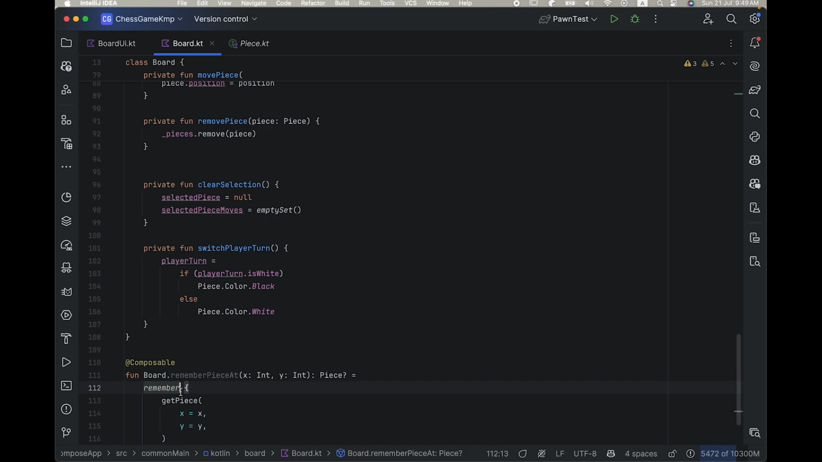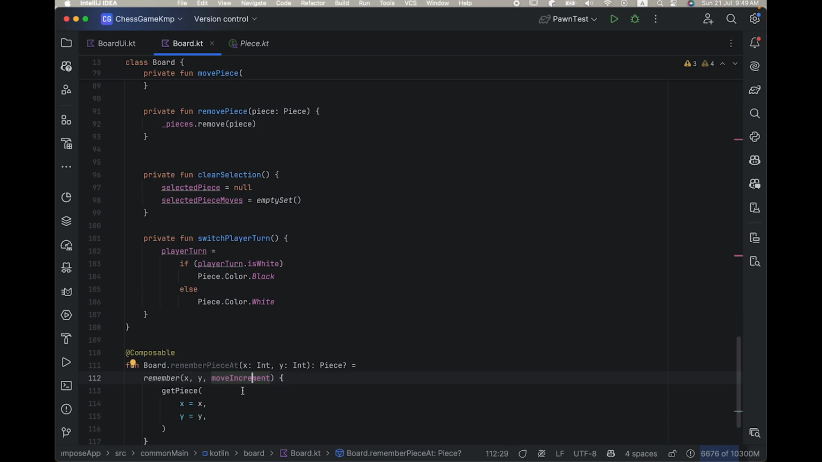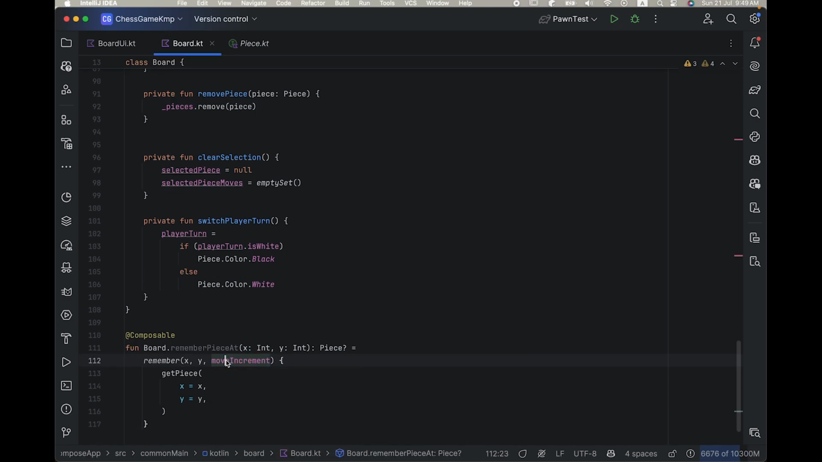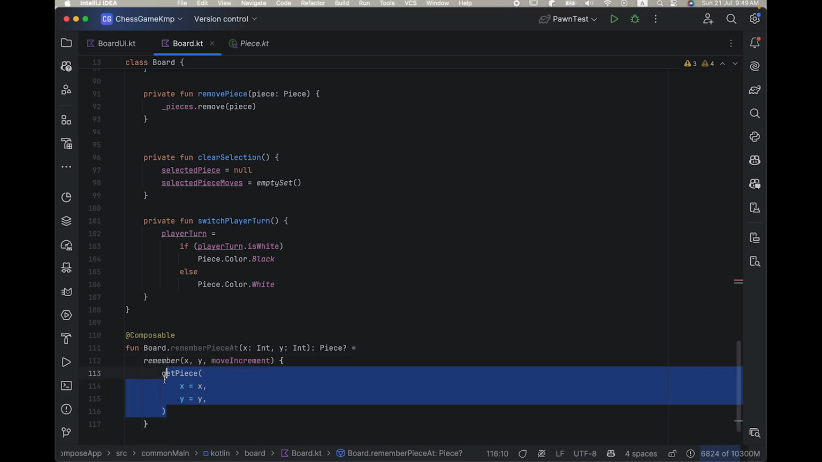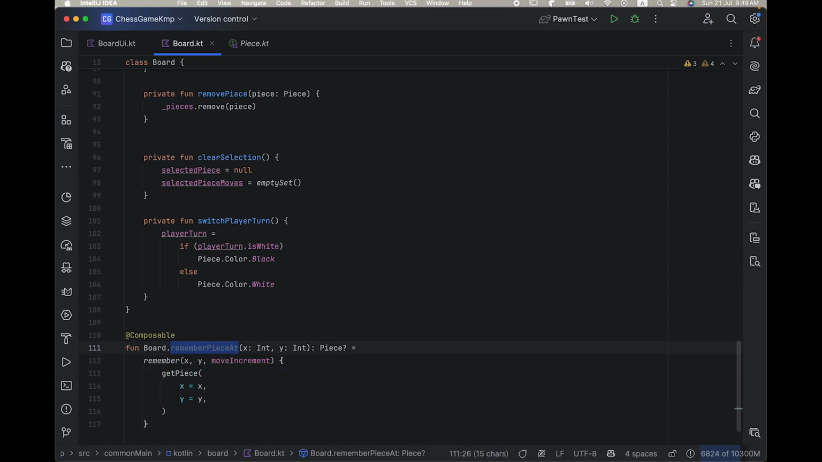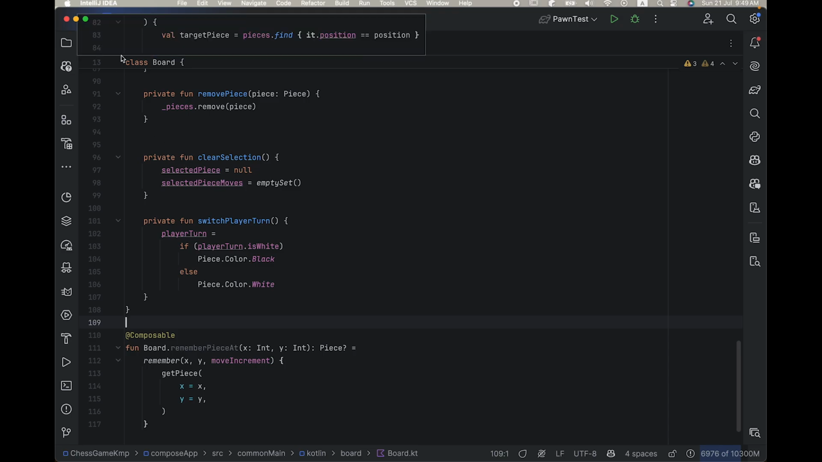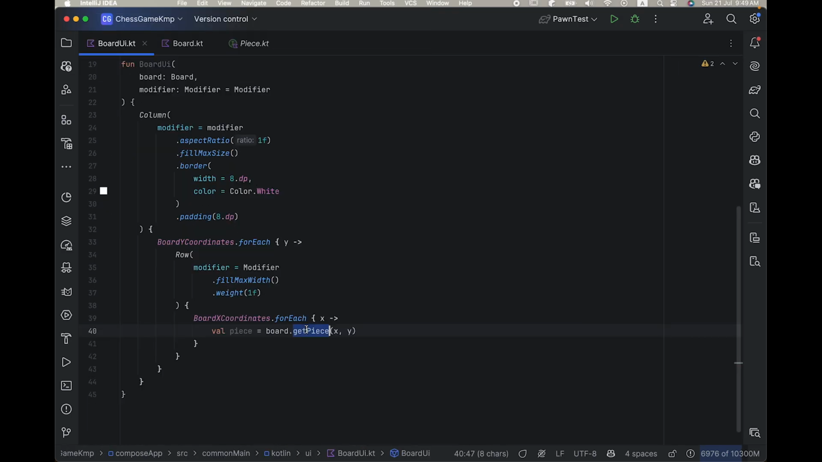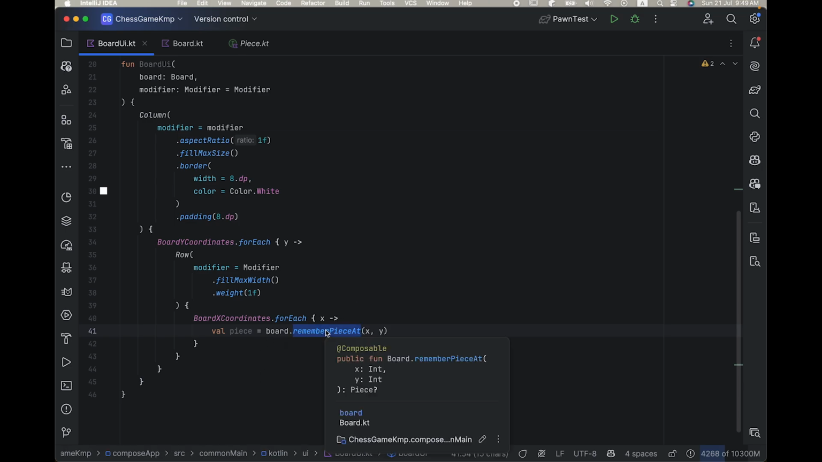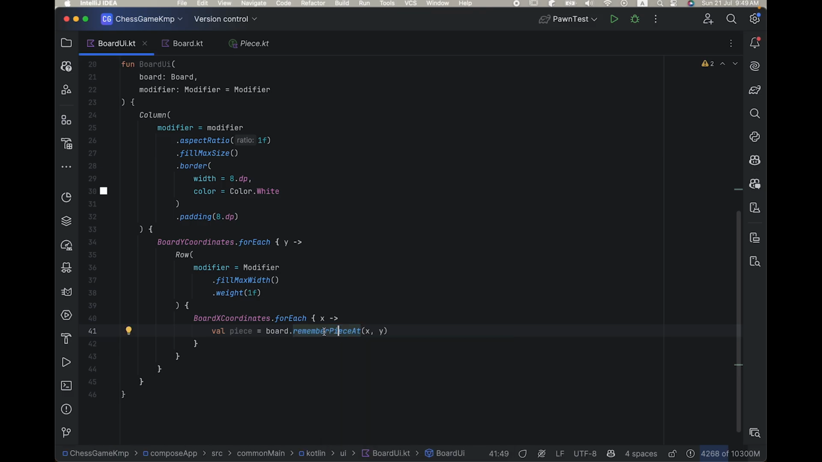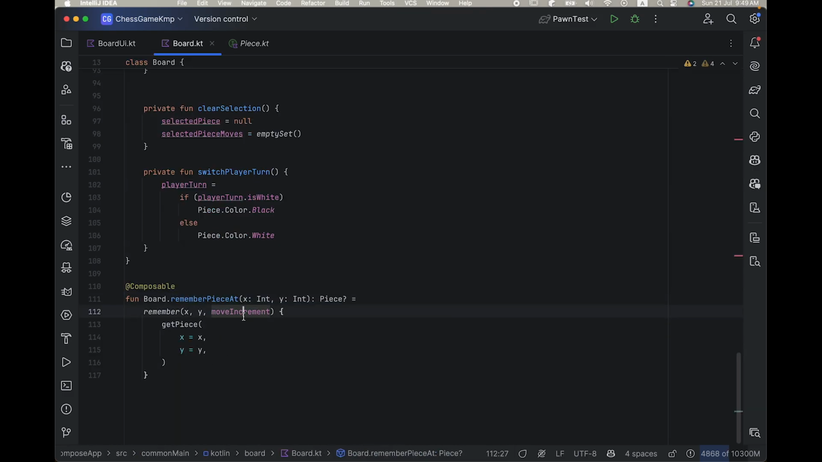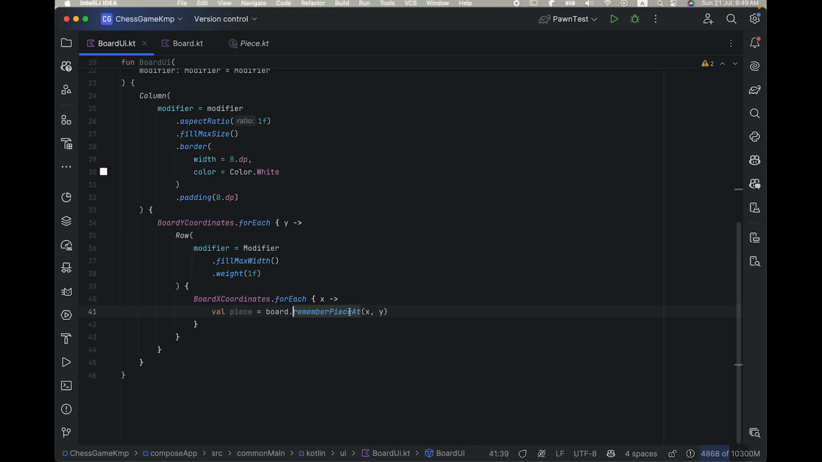And here what we need to add is let's add the x and y as keys for the remember, and also we'll add the move increment. So each time the move increment changes, so each time we change a piece, this code is going to be executed again, so we get the new correct piece for each position. So now let's use this one instead, rememberPieceAt, which is going to be safer, and even in terms of performance it's going to be better. So we only make the calculation again when there is something changed. Okay, good.